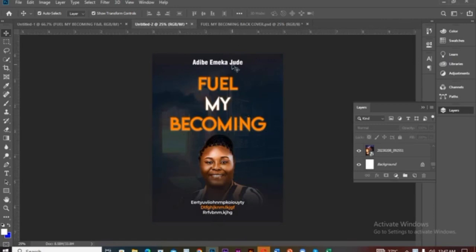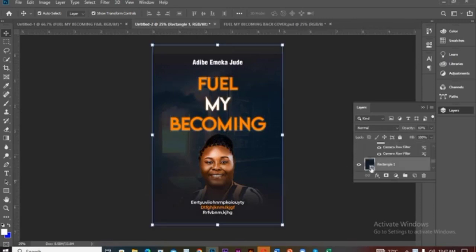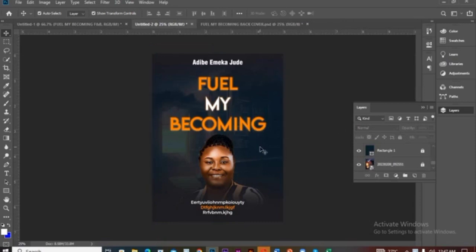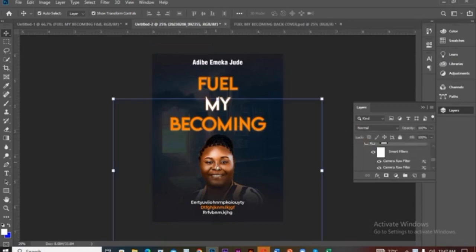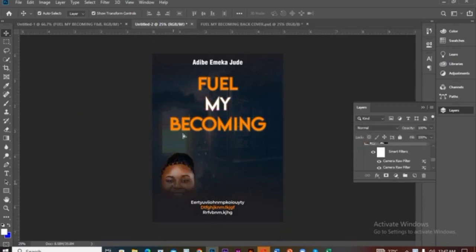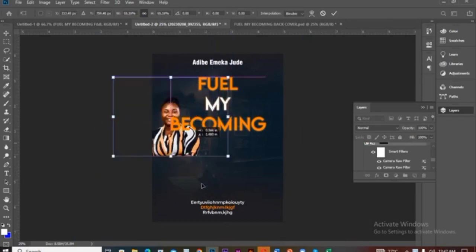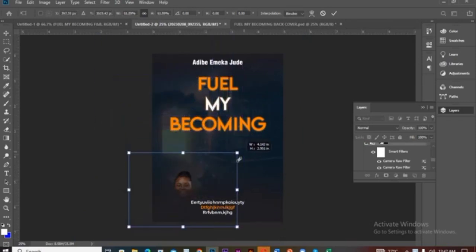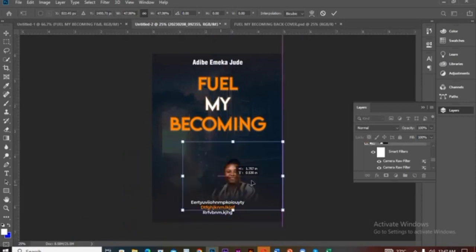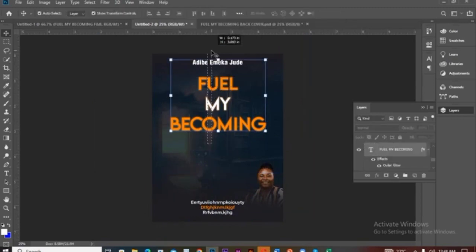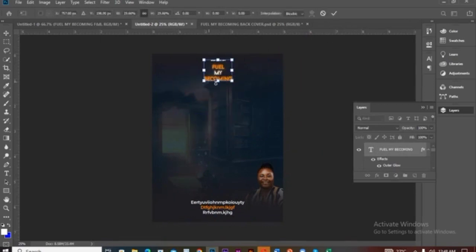So all we have to do is to reduce what we have here. Let's lock everything and then reduce what we have here. You can also reduce this one as well. Let's reduce everything we have here. Then let's bring this one smaller. Just make it smaller like this.